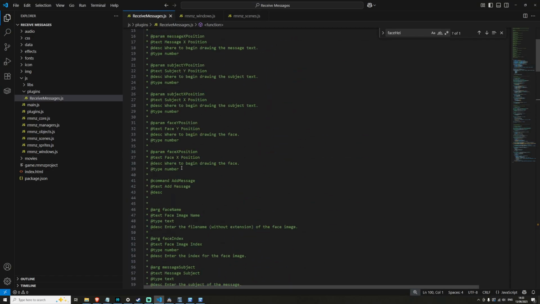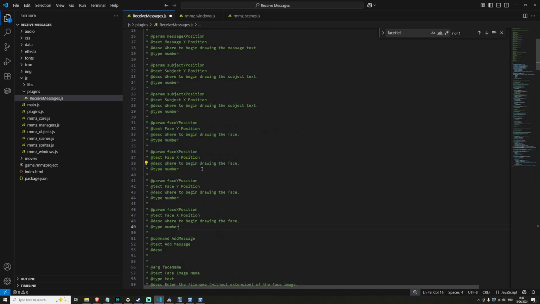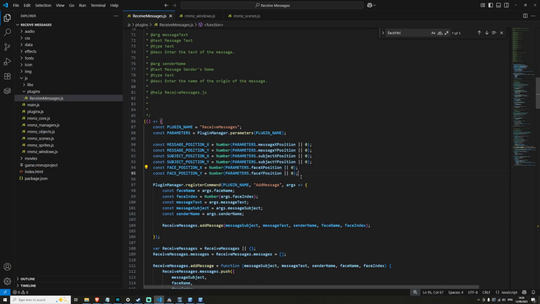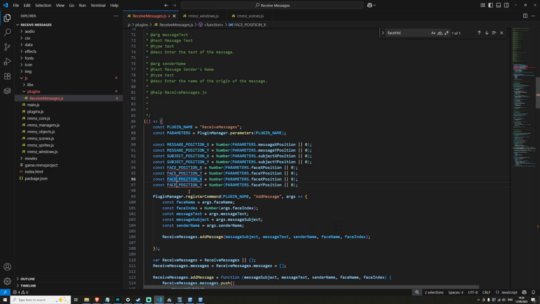So again, let's just add some more positioning parameters. Just means if anybody does use this, then it's a bit more user friendly. Sender. So sender X position, sender Y. We will do this same thing over again. Sender, boom, boom, sender.